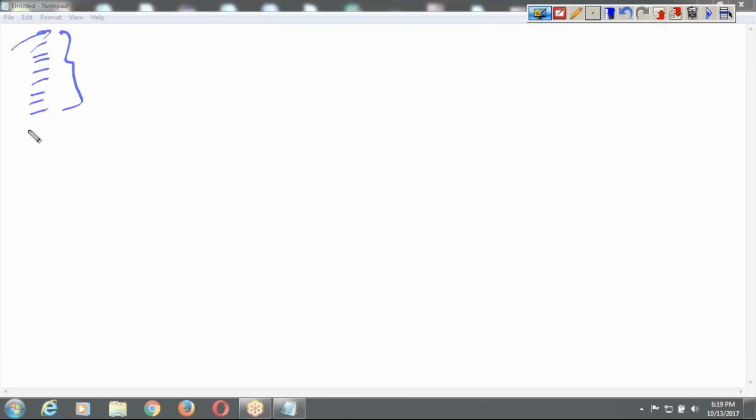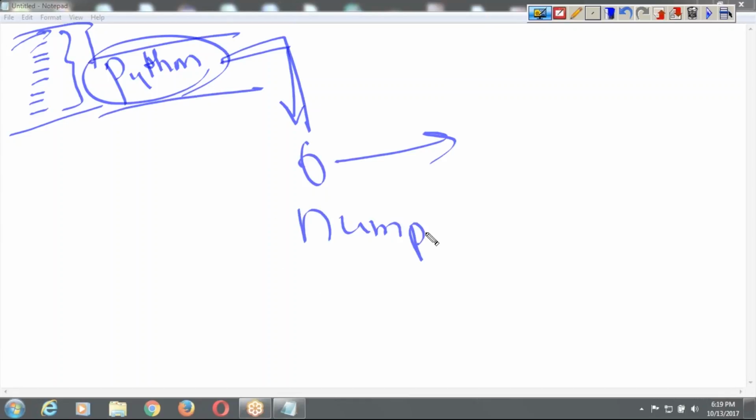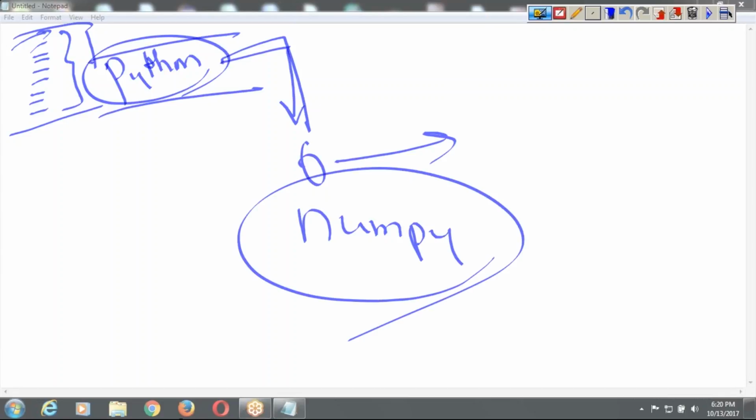Up to now, whatever work we did in Python is all just basic Python programming. But this is the eligibility for data science. What is the eligibility for data science in Python? Not this basic Python. NumPy. What is NumPy? Numerical Python, or you can say number Python also.